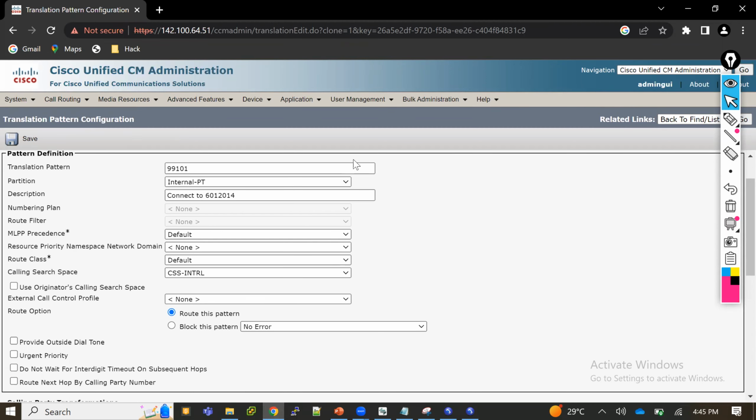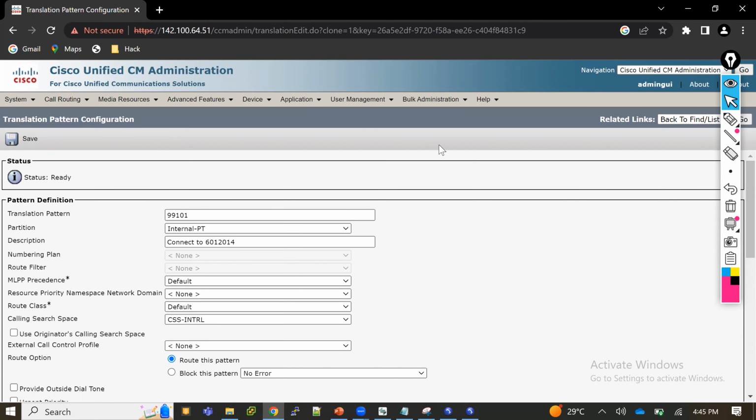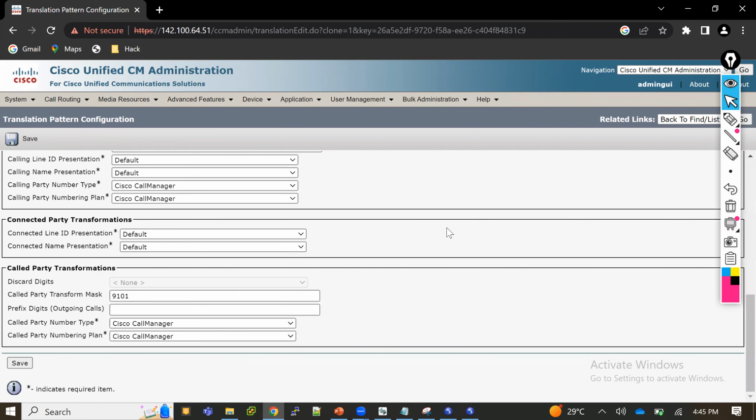But the manipulation should be here, in the called party. Actually, to go outside, we require what? Route pattern. So I am going to give 9101. So what happened here? Whenever I dial 99101, yes, it's matching the translation pattern 99101. If this pattern is matching, we have to manipulate the call number. We have to manipulate from 99101 to 9101. So 9101 is what? The route pattern we have, the emergency number. Then it goes outside. Okay. Let's see.